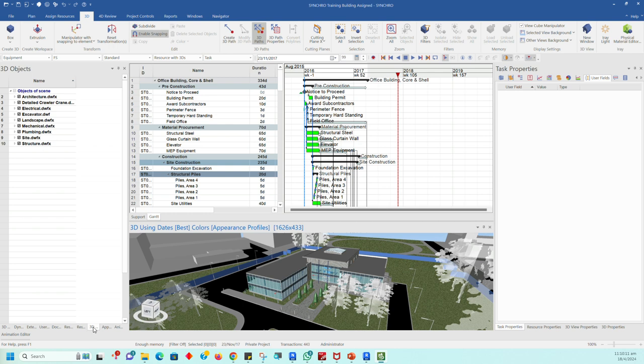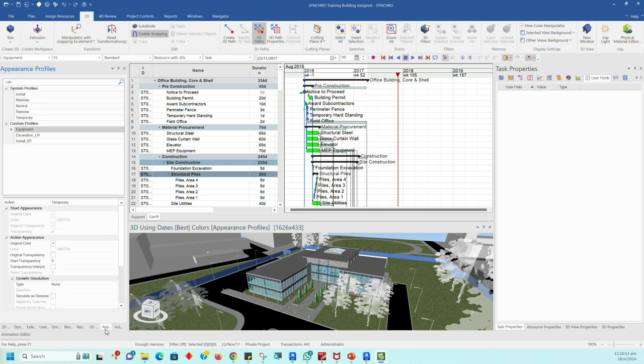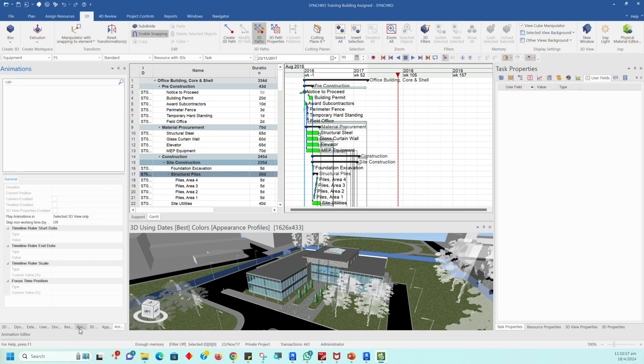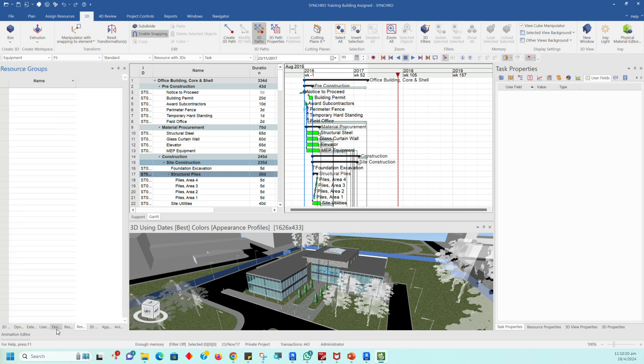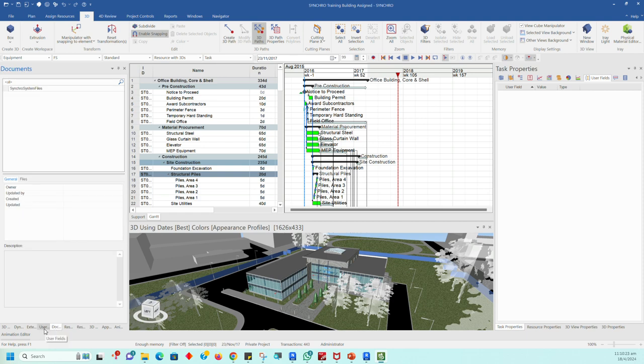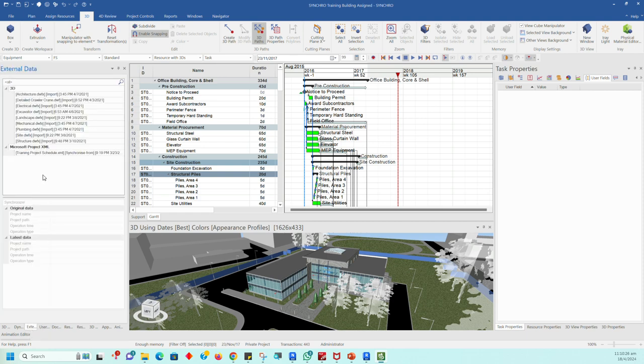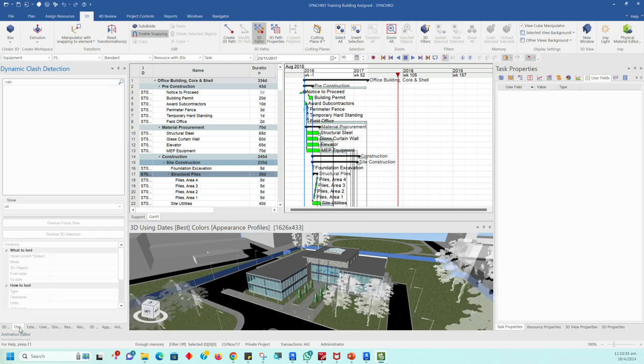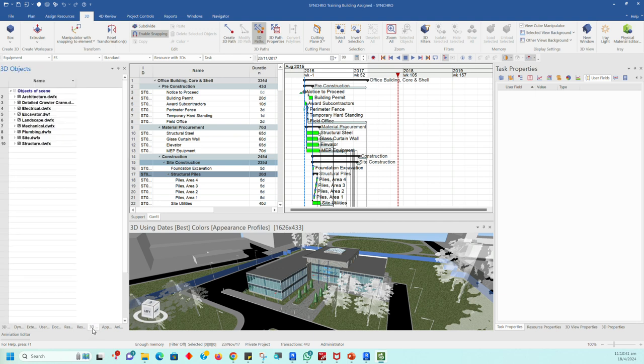On the left side we have tabs for 3D object, appearance profile, animations, resources, resource group, docs, user fields, external data, which includes imported schedule, DAFR, dynamic cloud detection, 3D paths. If it is not available here, we need to turn it on from the 3D ribbon. For example, 3D objects.